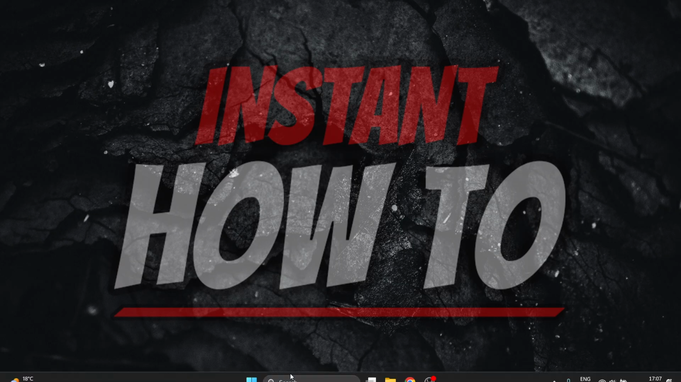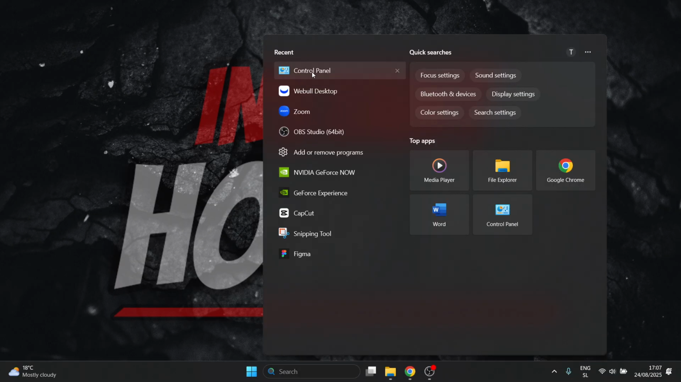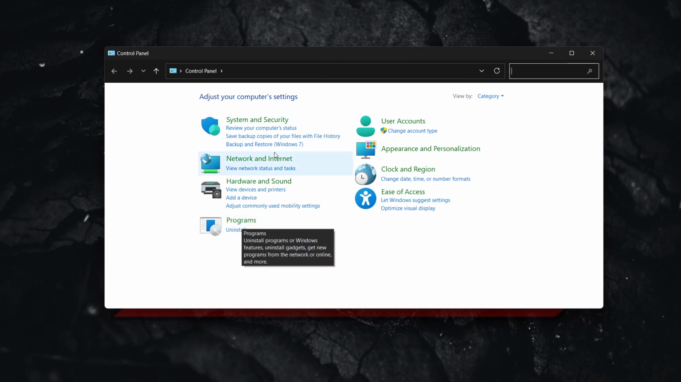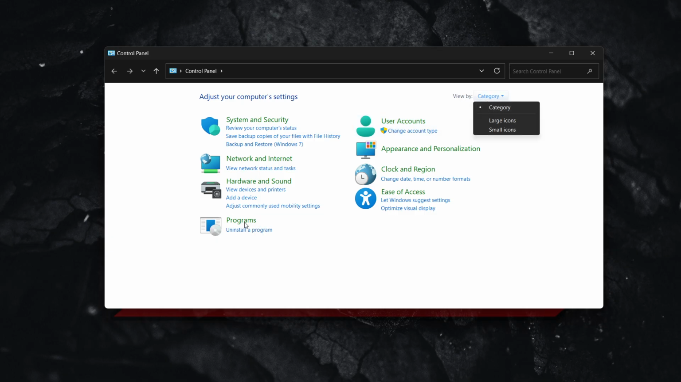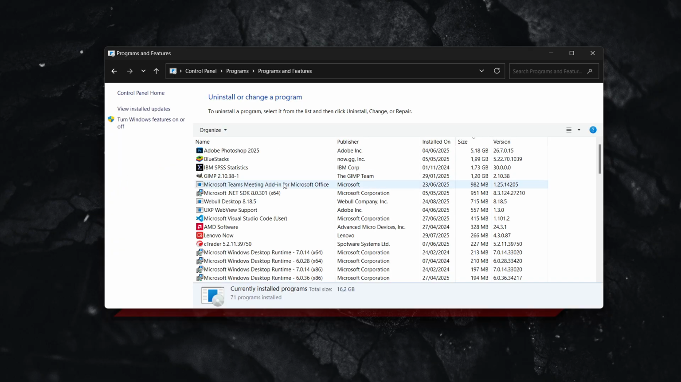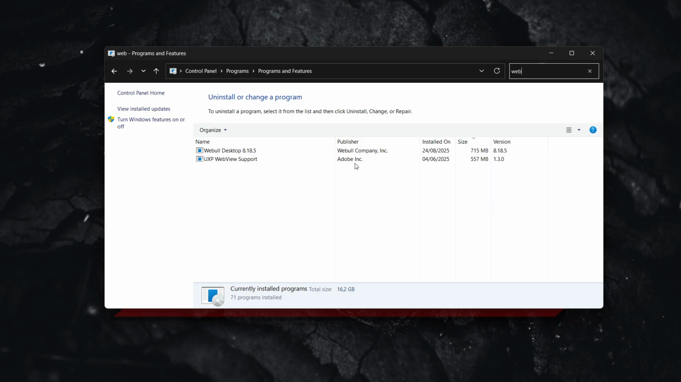You have to go to the search box over here, search for Control Panel, open it up, and then over here, go inside the programs. If you can't see these categories, make sure the view is set by category over here, and then click on Programs, go to Programs and Features, and over here, you want to look for Webull Desktop. Now, for me, it's over here at the top. If you can't find it, just look for Webull up top. There we go. Click on it and click on Uninstall.